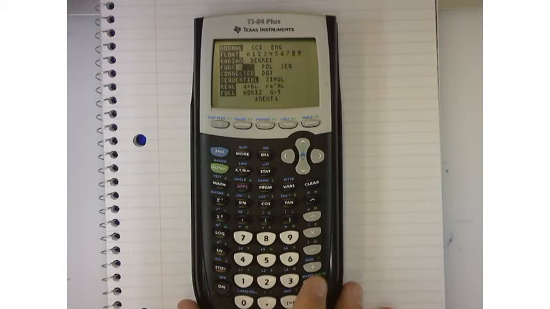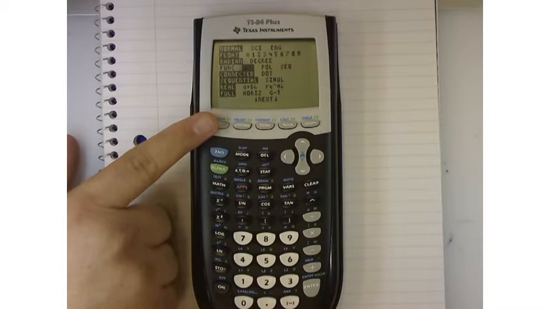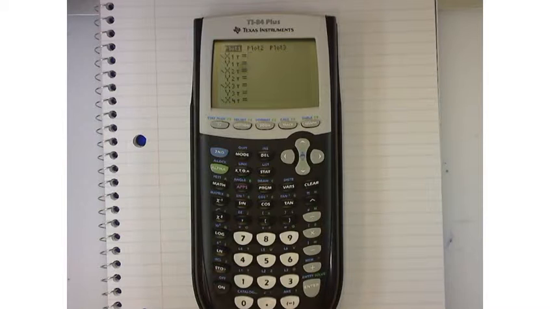Once that's highlighted, hit enter. Now if I hit the y equals symbol, because that's where we enter in our functions, it changes. I have x equals something, y equals something.